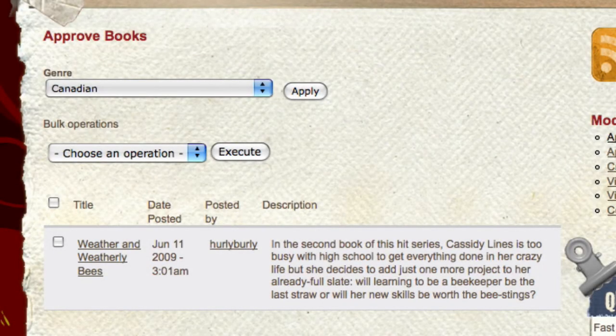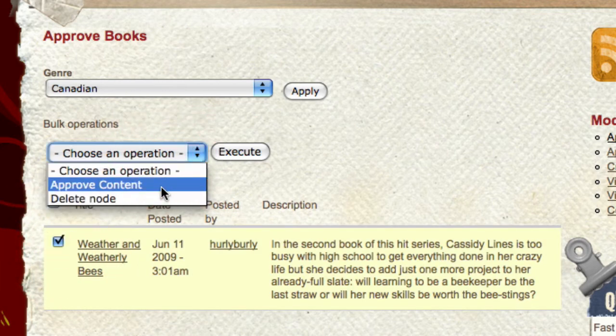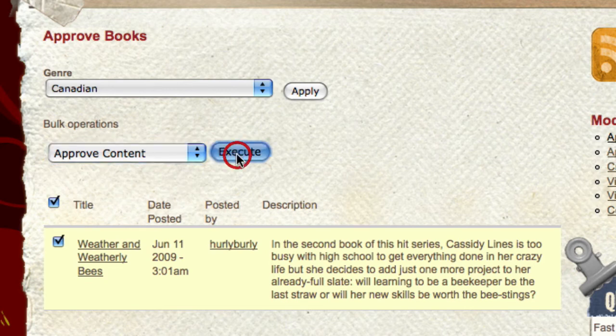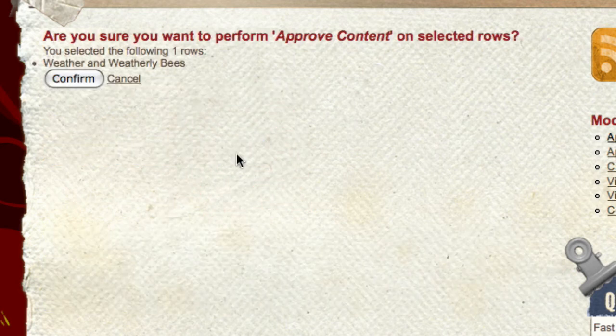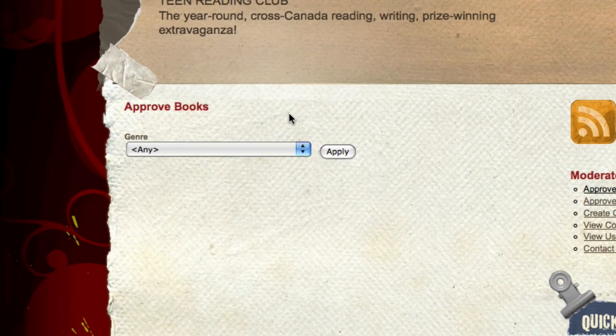Now I check for appropriateness. I haven't heard of this book, but the description mentions a high school student, so that sounds good. Length, we've got one very descriptive sentence there, so that's fine. There aren't any spoilers, there's no personal information, and definitely no inappropriate language. Great, so everything looks good. Let's check the box next to it and select Approve Content from the drop-down list. And then select the Execute button. And then we confirm, yes, we do want to do this. And now our queue is clear.